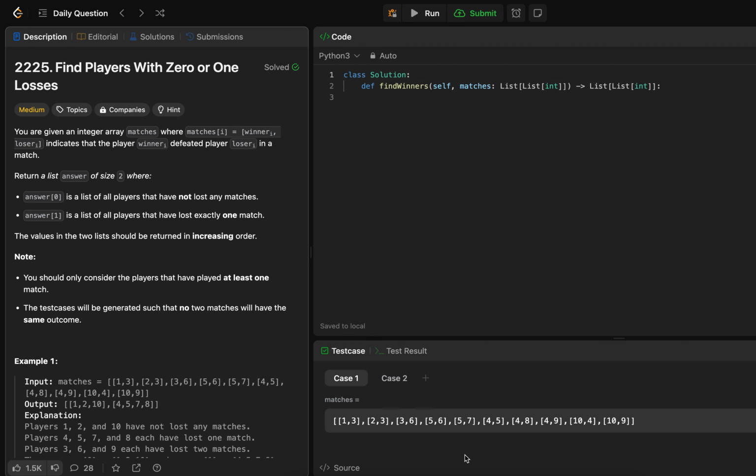Return the list answer of size 2. The answer[0] is a list of all players that haven't lost any matches. Answer[1] is a list of all players that have lost exactly one match. The values in the two lists should be returned in increasing order. Note: you should only consider the players that have played at least one match. The test cases will be generated such that no two matches will have the same outcome.